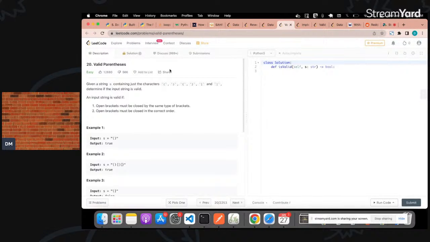Valid parentheses. So the problem statement is: given a string S containing just the characters round brackets open and close, curly brackets open and close, and square brackets open and close, determine if the input string is valid. An input string is valid if open brackets must be closed by the same type of brackets, and open brackets must be closed in the correct order.